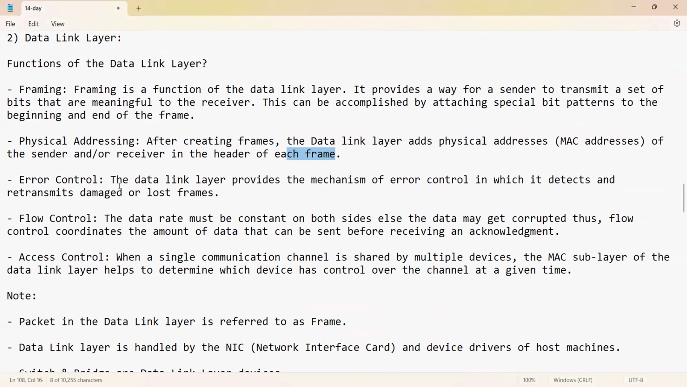Error control. The data link layer provides a mechanism of error control which detects and retransmits damaged or lost frames. So if the power goes off or a cable gets damaged, this error control will handle these kinds of situations, so that the frames are saved.